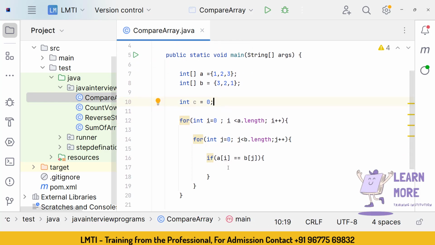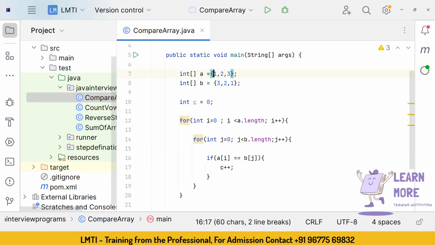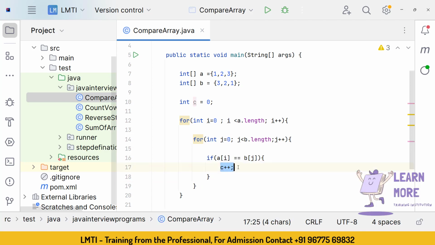So inside this if block, I'm adding the increment operator, called c++. Which means whenever the condition is true, it will step into the if block. Here we are going to match the three values. Whenever the three values match with the below values, for sure it will step into the if block, and the value of c will be 3.